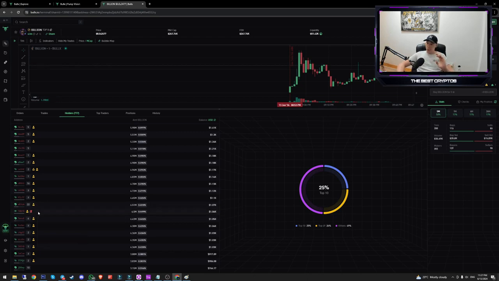That is why I like BullX. On BullX, you can literally see everything that is happening behind the scenes, which you can't see with other trading tools, with other trading bots. And that's why I love to use BullX.